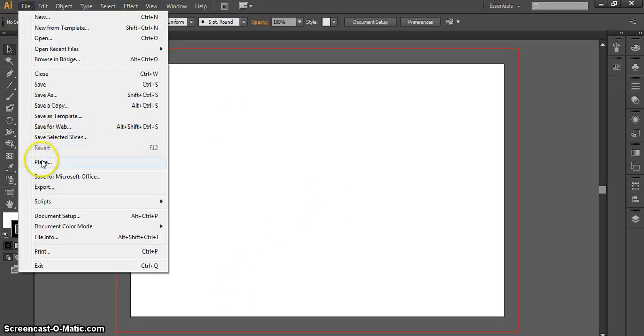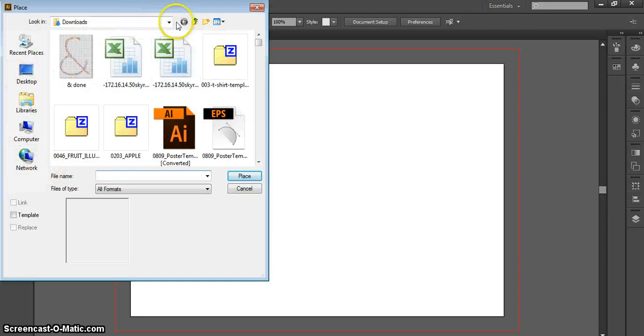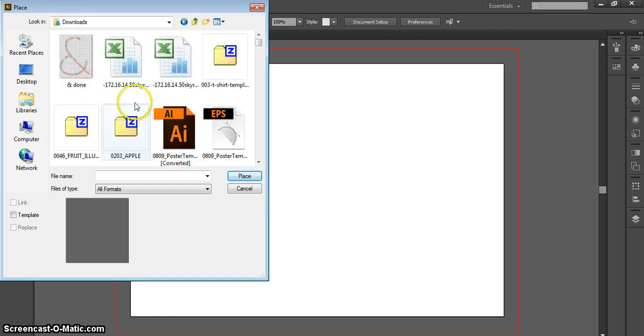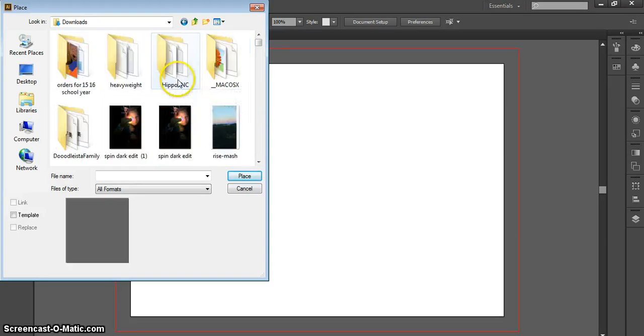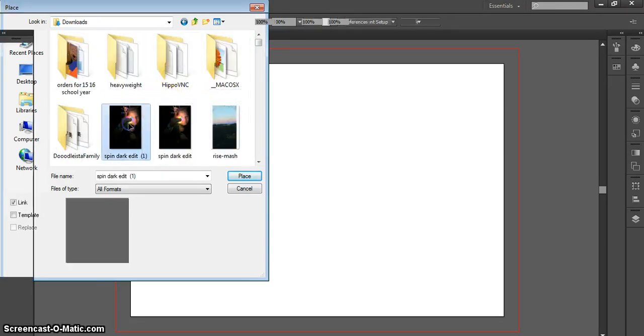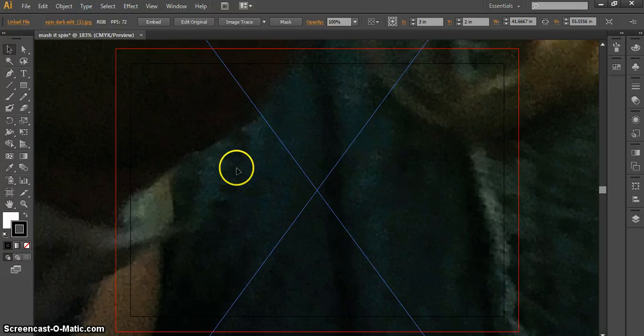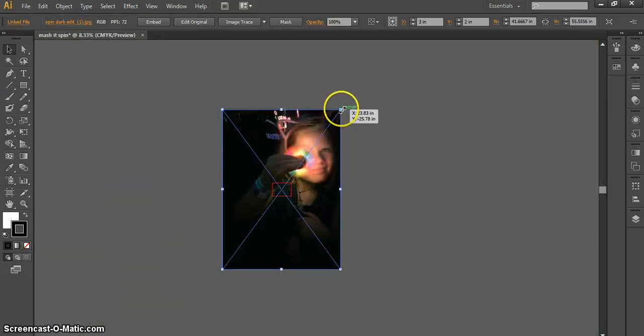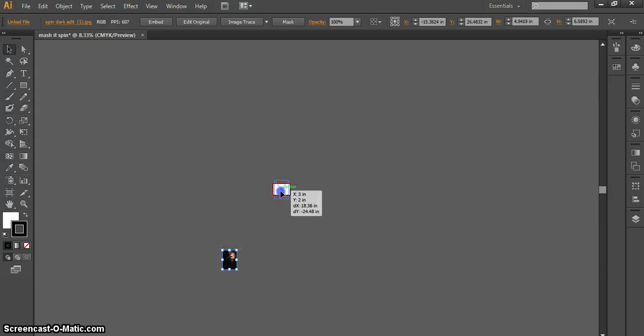I'm going to go to File, Place, and you can find your picture if you drop down and find your name. If you downloaded it, it should be in your download folder under your name. And you should probably only have those pictures in there. So there's mine. Double click and it goes in. It's really big, so hold down Alt and zoom out. Hold down Shift then and shrink your photo down so it would fit in this space.